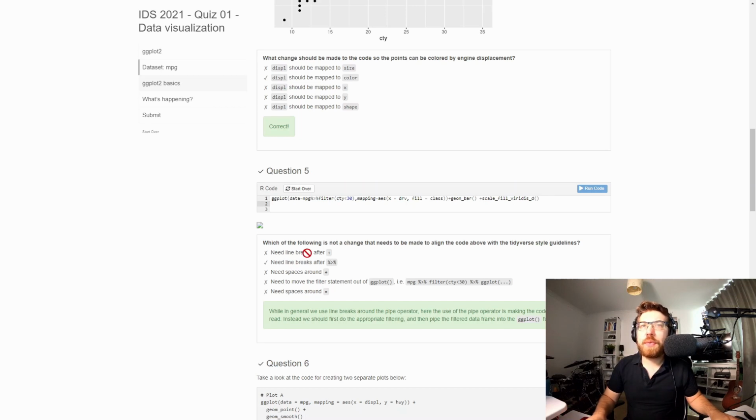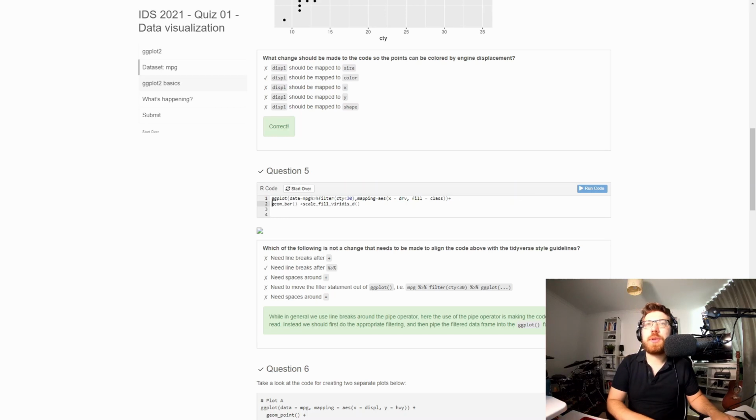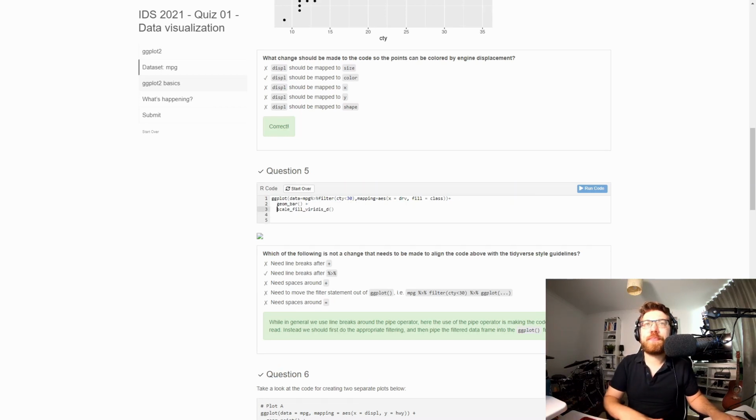Let's start with needs a line break after the pluses. That sounds reasonable. Let's put a line break after our pluses. It's starting to look a bit nicer. This is the correct answer, so we'll just skip this for now. Needs spaces around the pluses, so let's put some spaces. It seems there's already a space over there.